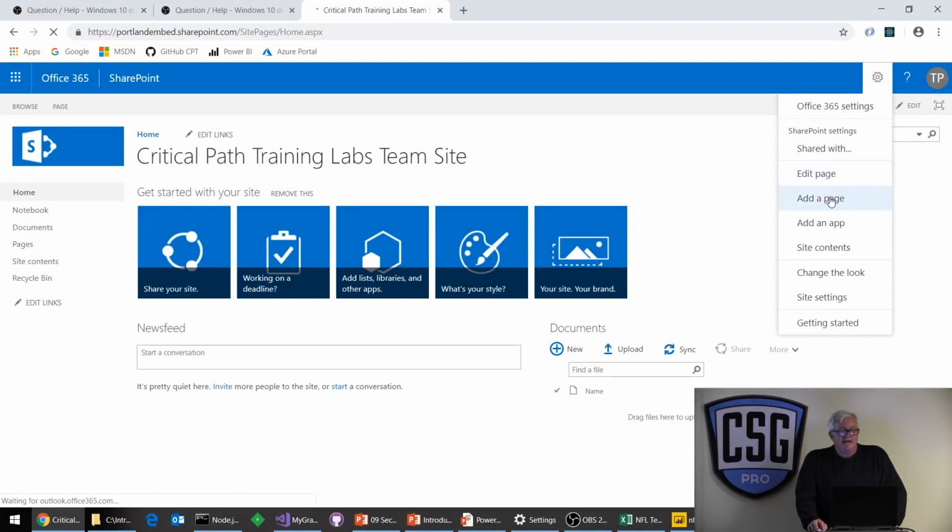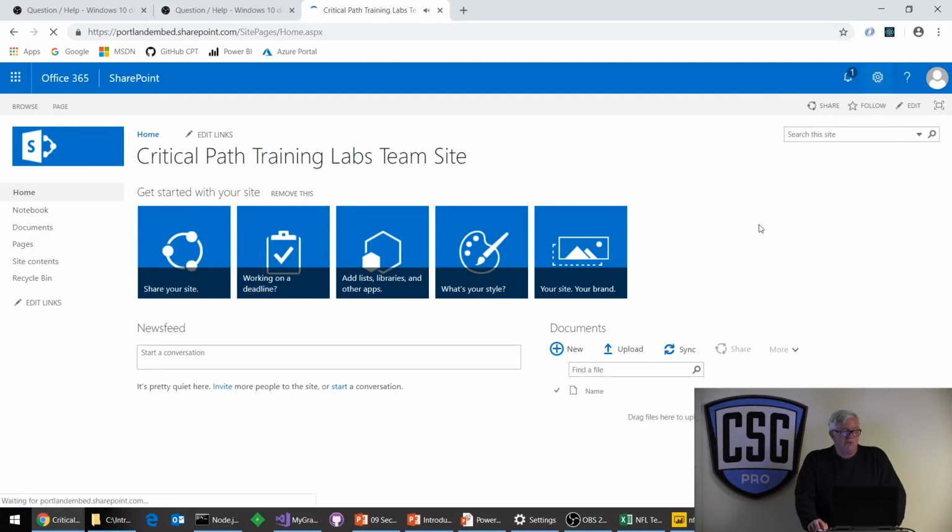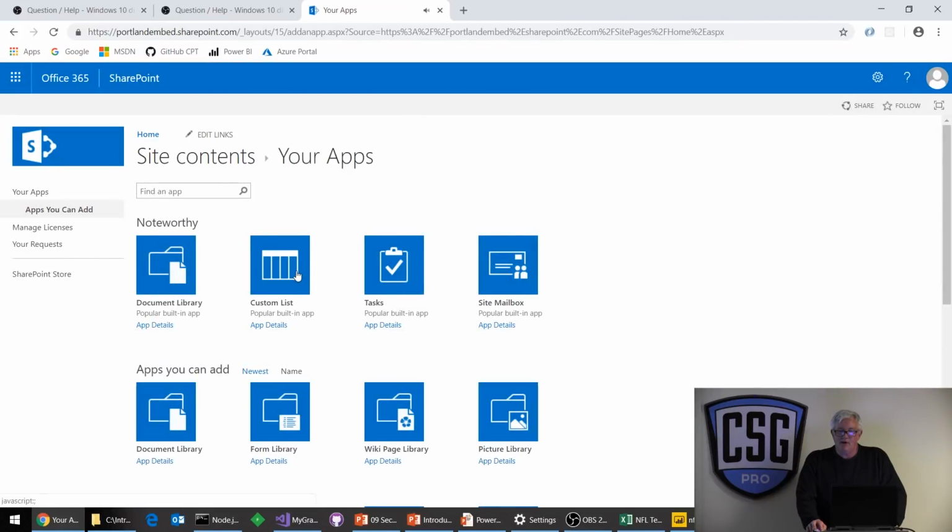And so let's say that my data lives inside of SharePoint. So I'm going to create a new document library. And inside of this document library, we're going to put some data files.